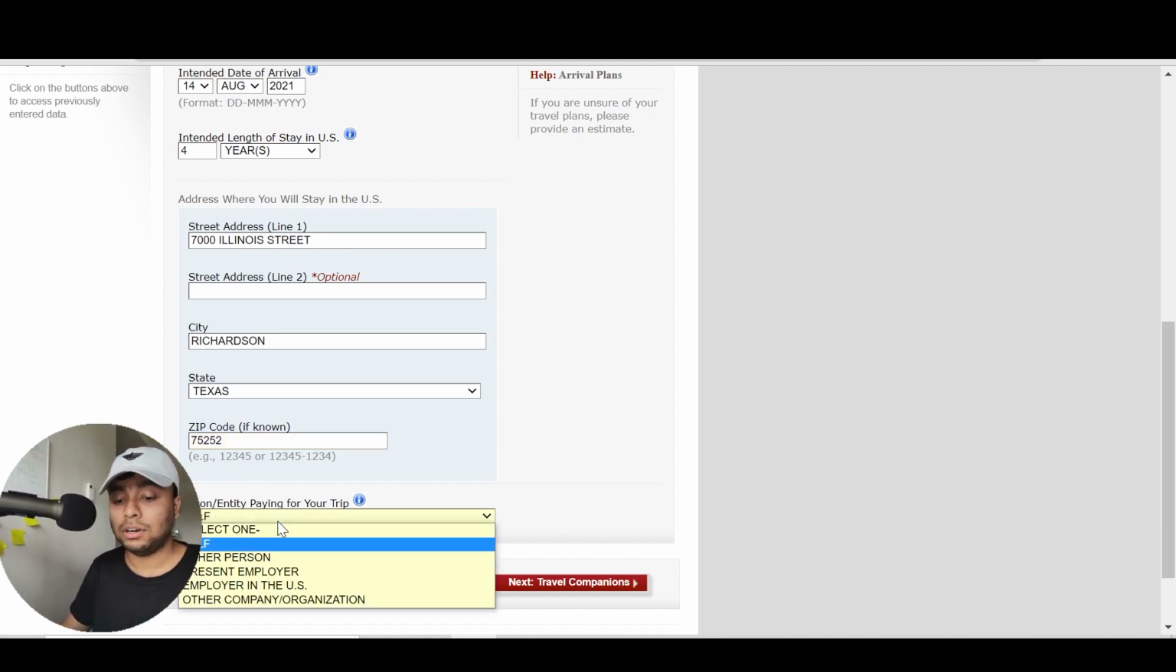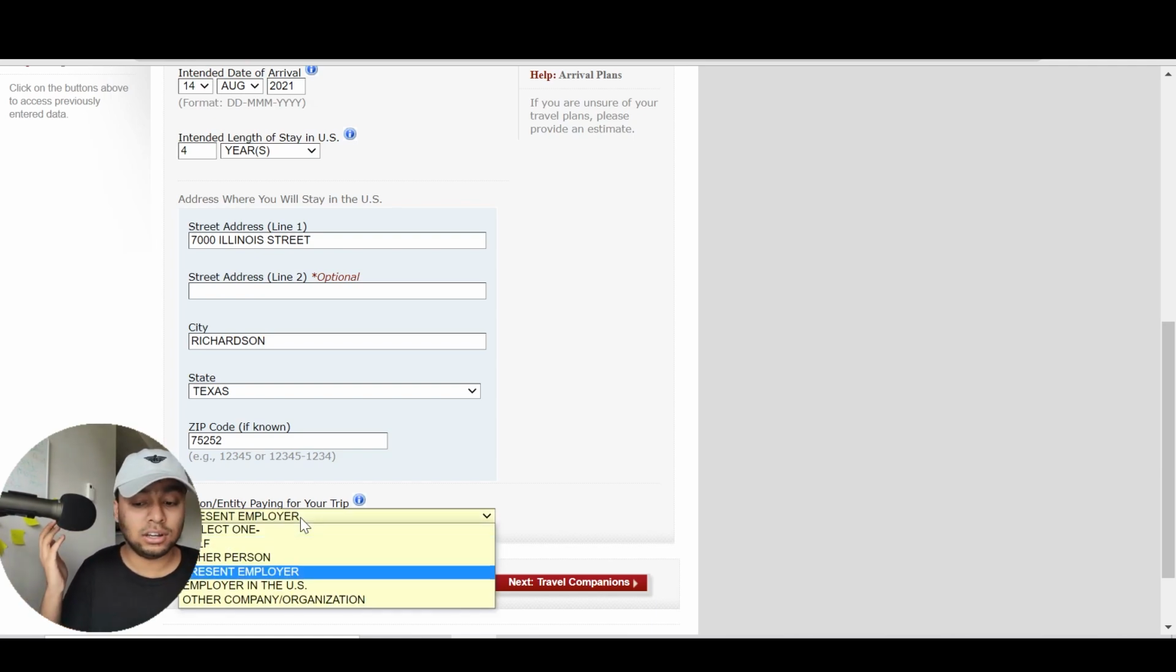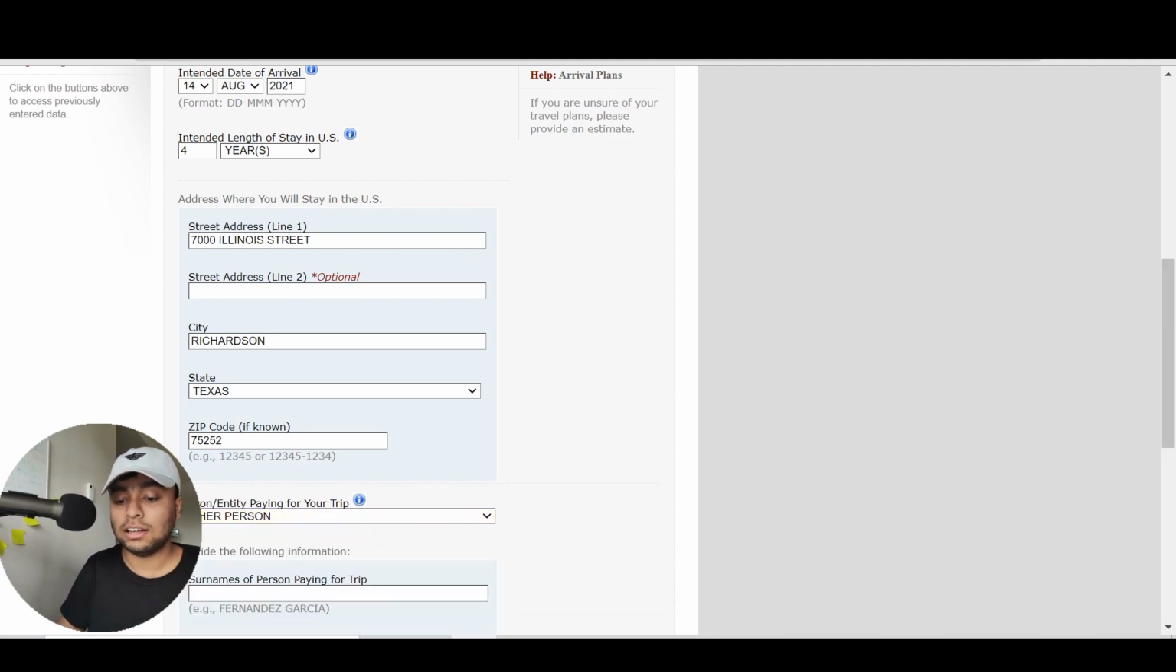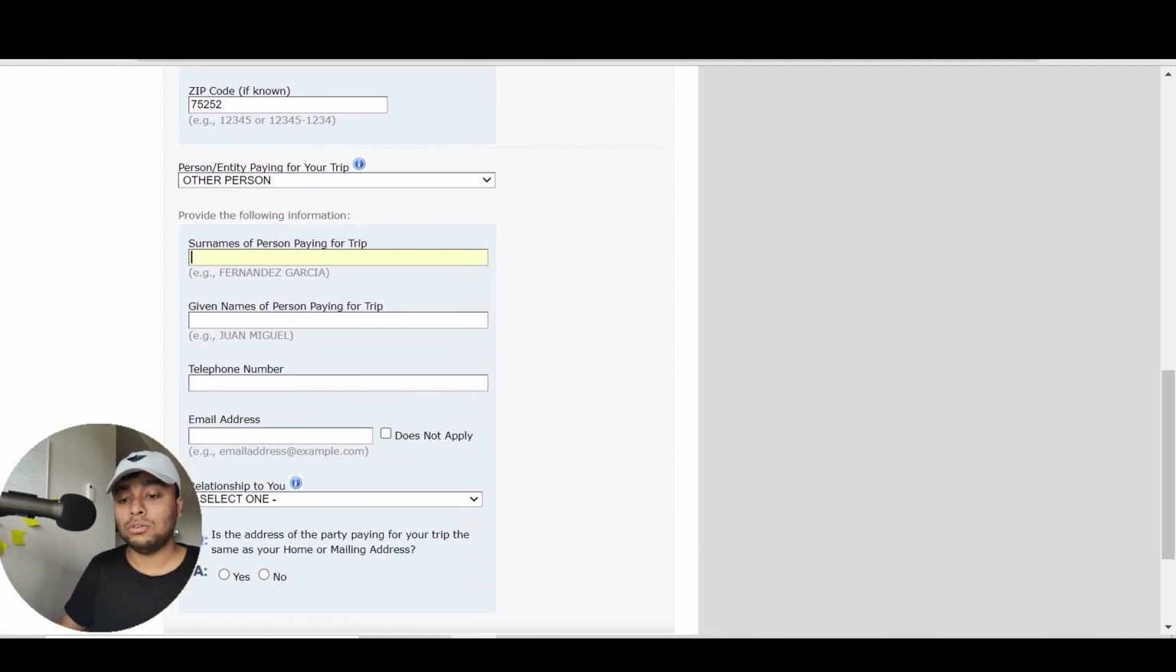Person or entity paying for your trip. If it's you, if it's your savings, just click on self. If it's not, maybe some other person, maybe it's your employer in the US. Most likely it's going to be other person, as in your relatives or your parents. So let's say it's other person. Now it's going to ask you their information. So I am going to say that it's going to be my parents, Akhtar, Shelina, all cool.